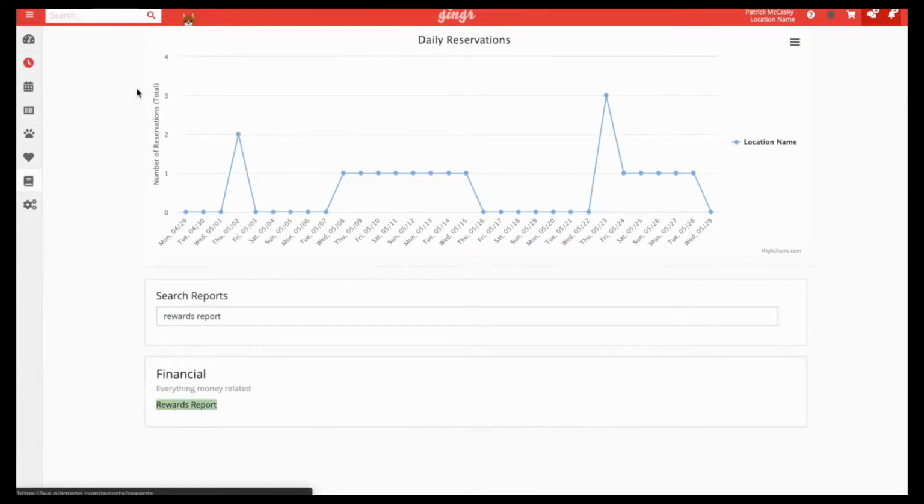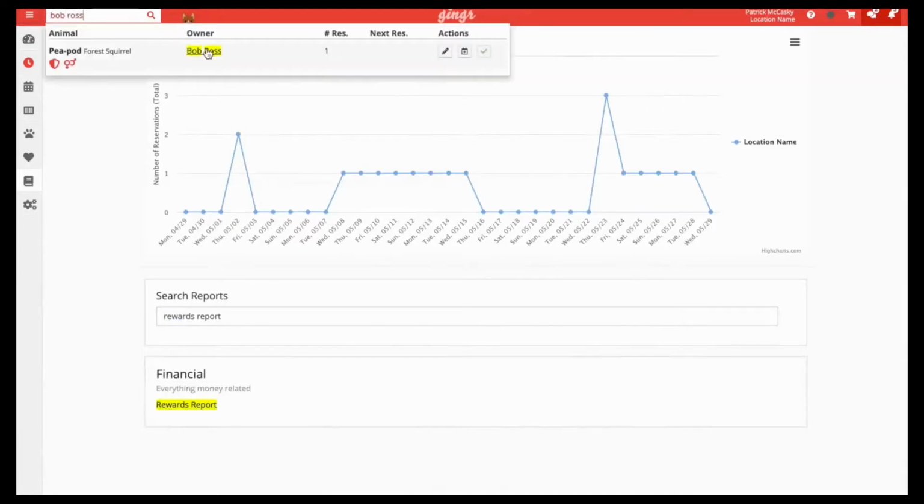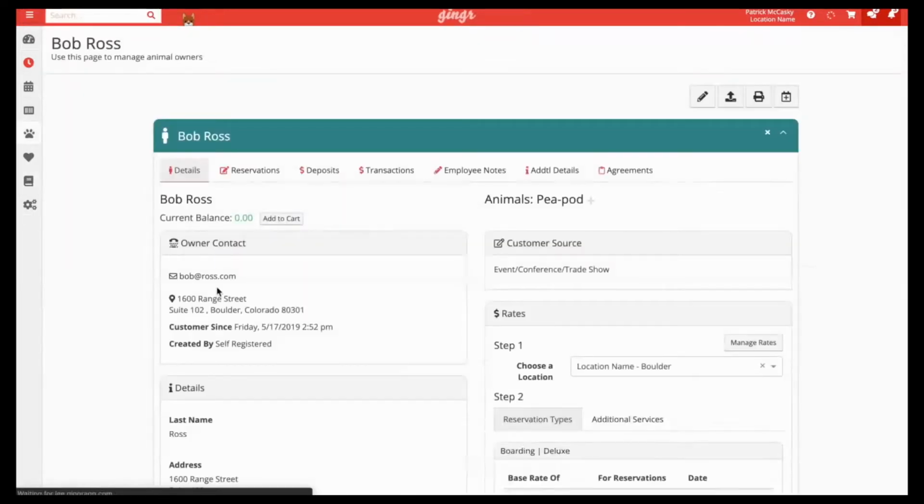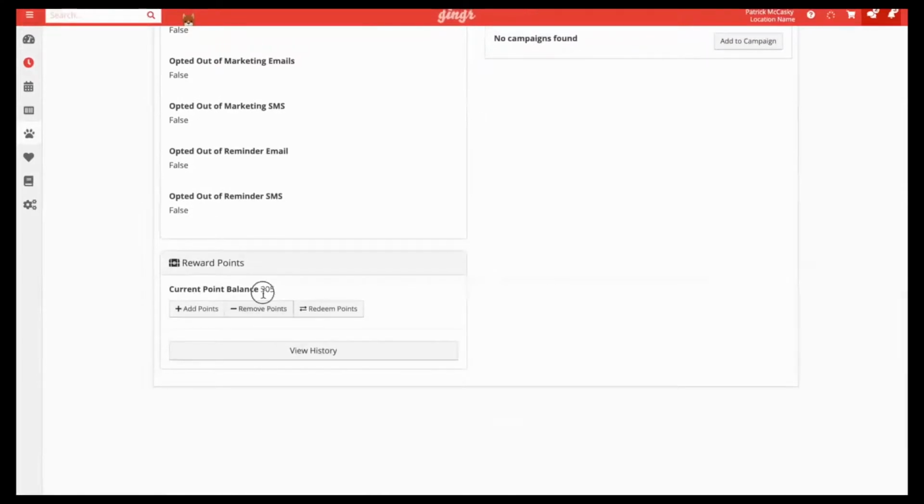For our example, let's go back to Bob's profile to redeem his points. We will search for Bob's profile to pull it up and see that he now has 300 points. That is enough to redeem towards the highest tier. With our example, Bob's points are worth $25 worth of account credit. In our example business here, that is enough to cover the cost of Peapod's squirrel daycare reservation that he's currently checked in for.